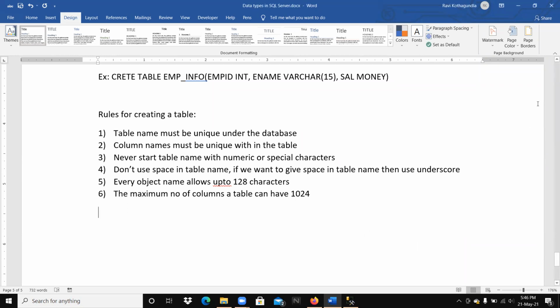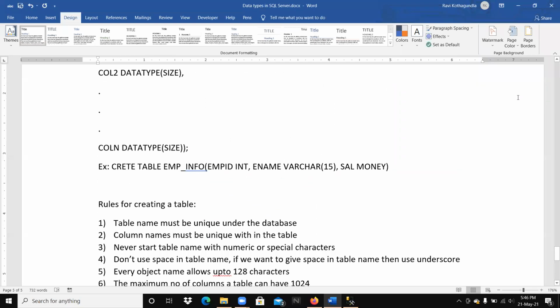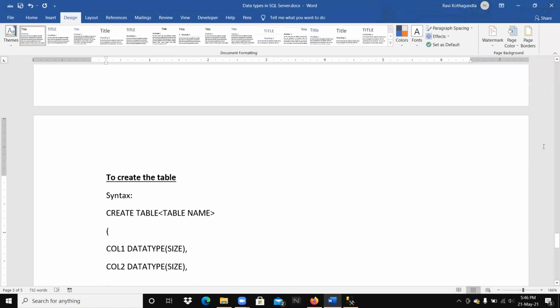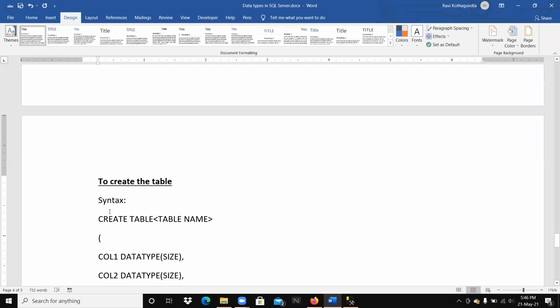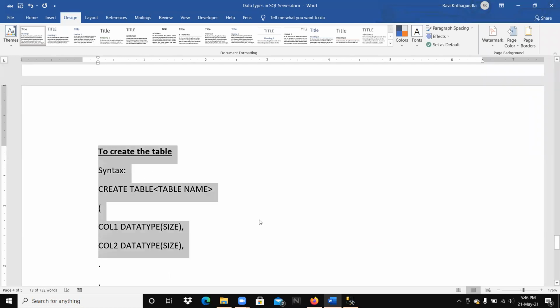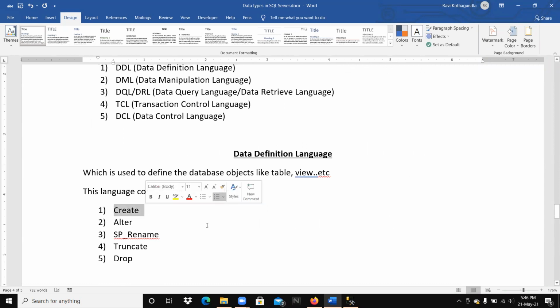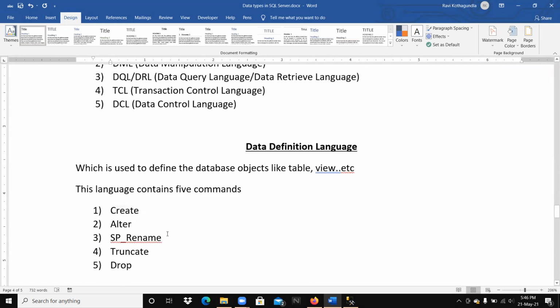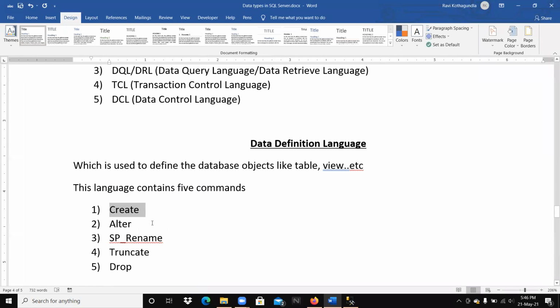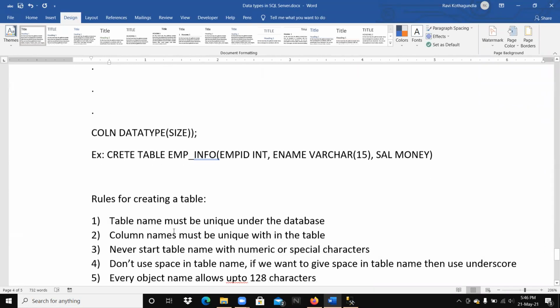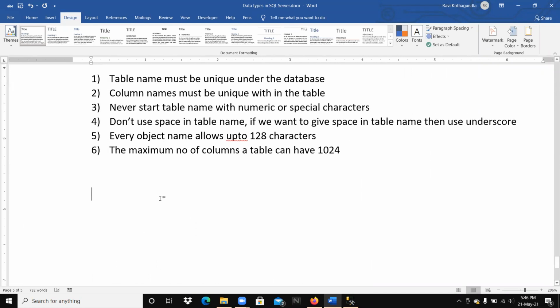Clear. So create is completed, sir. In the further classes we will create so many tables. We just completed the create option only. In the coming classes we will create more tables. Okay, and next I'm going to the alter table. Alter, so put the heading alter. Second one, alter.